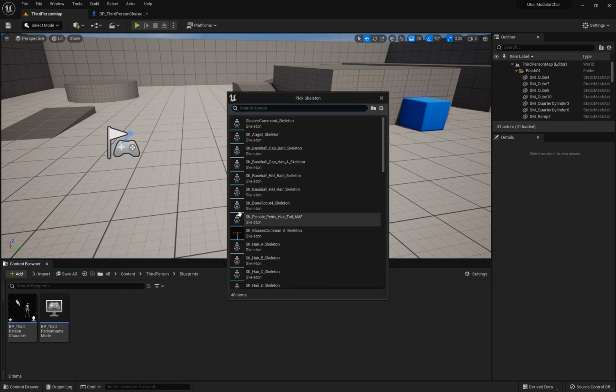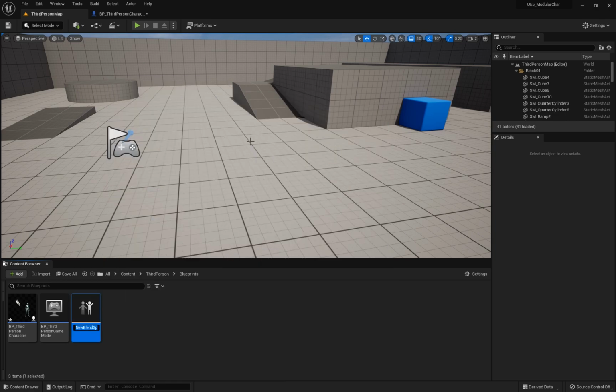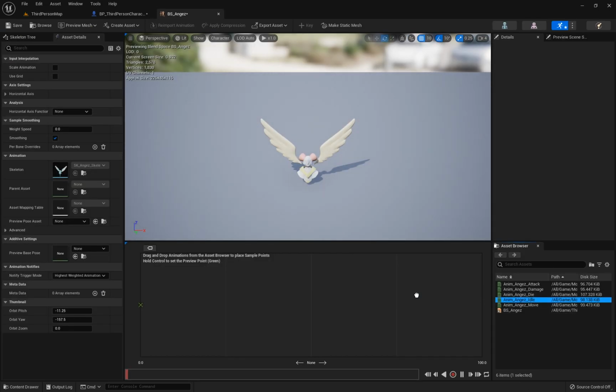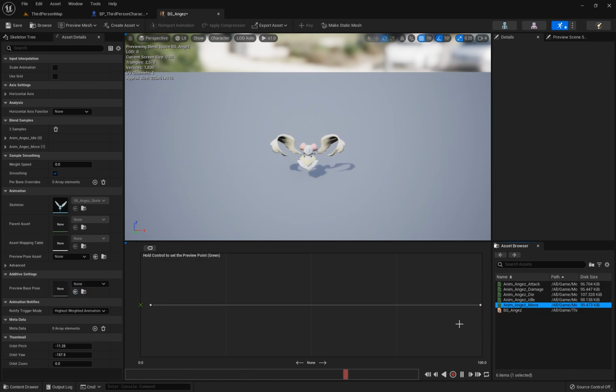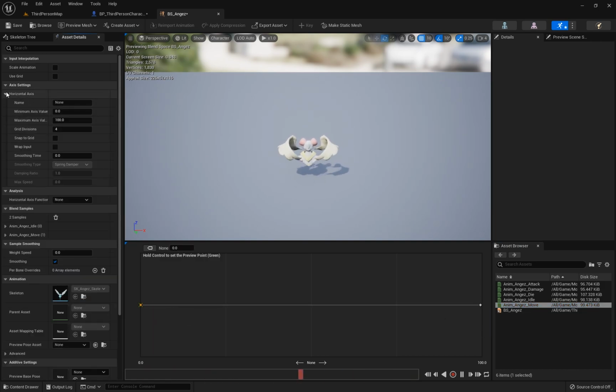Here you can add your idle, walk and run animations for your character. The character I'm using in this video doesn't have a run animation, so I'm just using the idle and move animations. For best practice, I'm renaming the horizontal axis name Speed and making some minor changes.